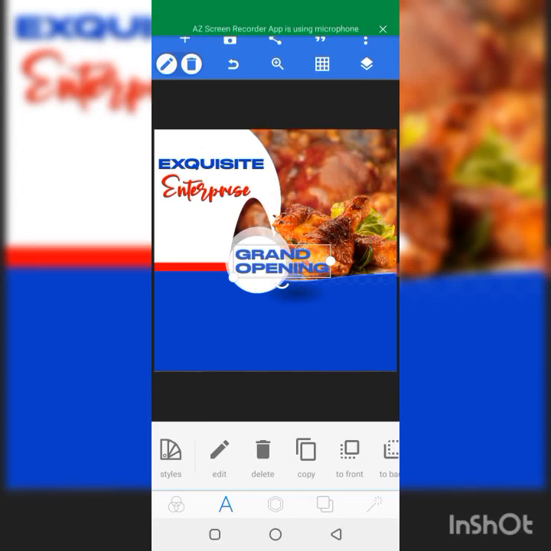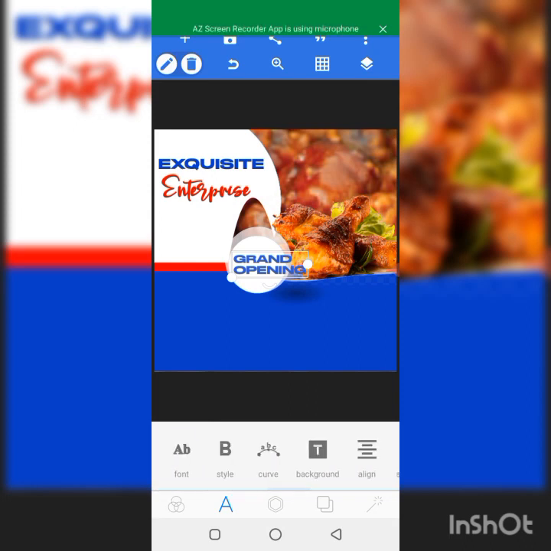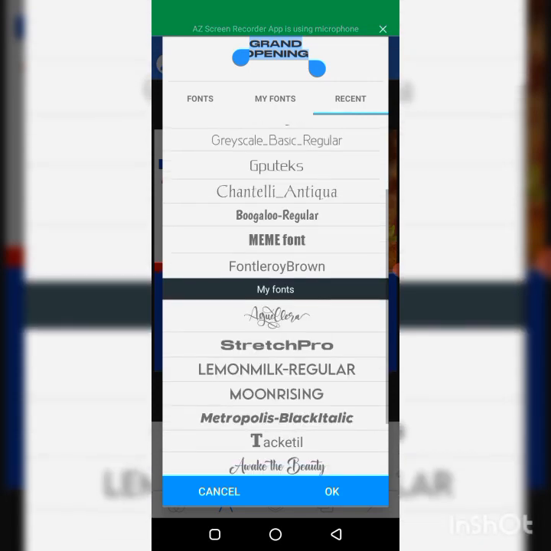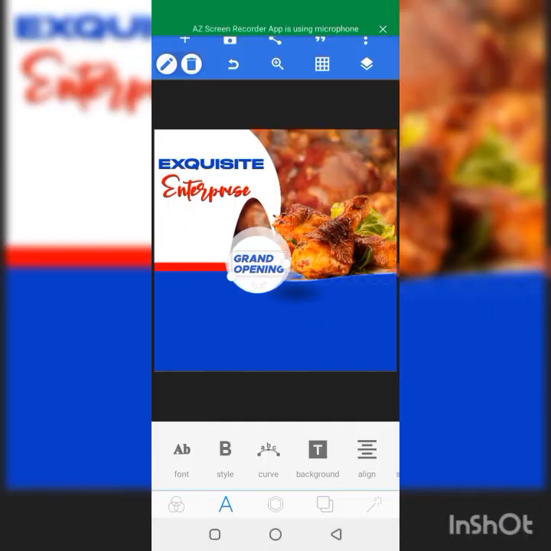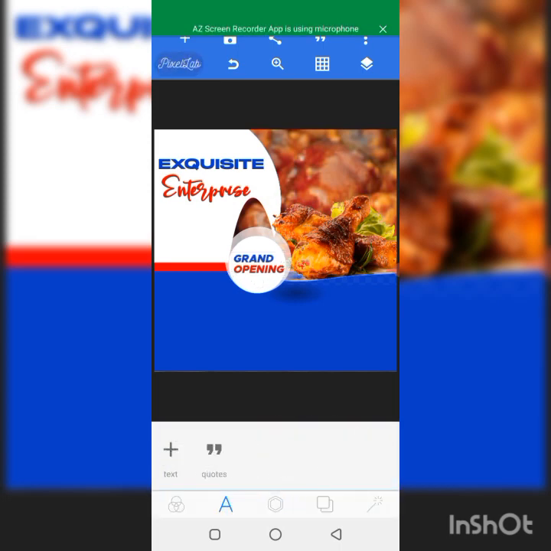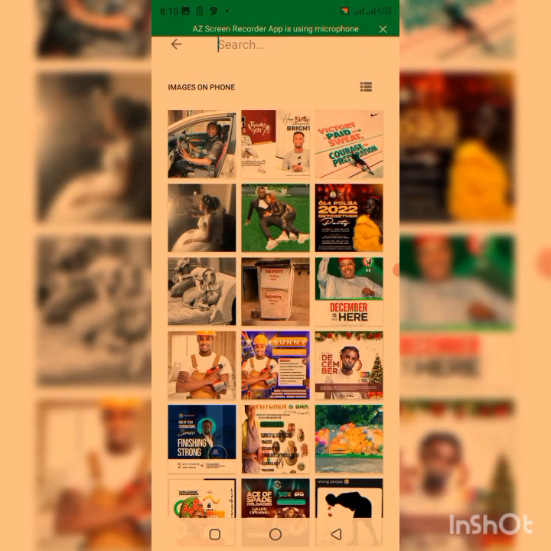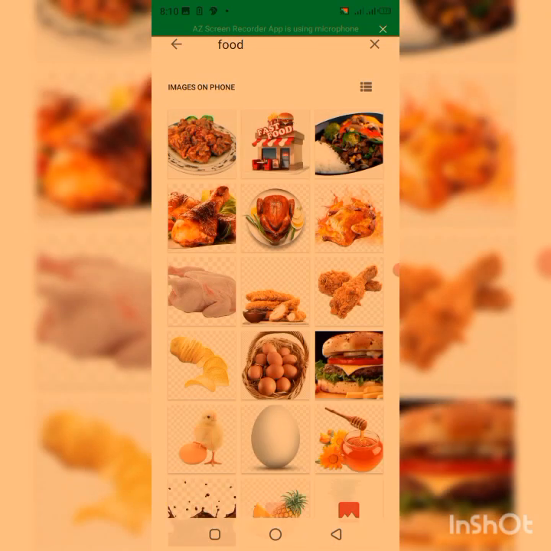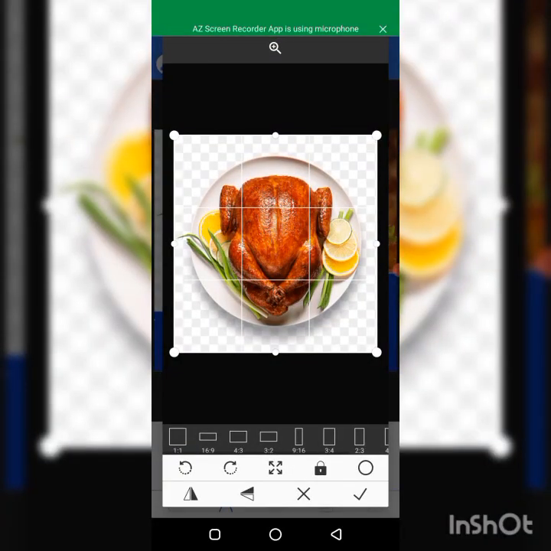Then copy this thing and edit. Grand Opening. Then let's change this font. This is cool. Then this opening should be in LED. This is how you do it. Come down to this selection. Select only the opening. You see it? You touch LED and the text will change to that. That's good. So the next thing now is to import another image that we'll be using for this design. I think here it is. This is the image.